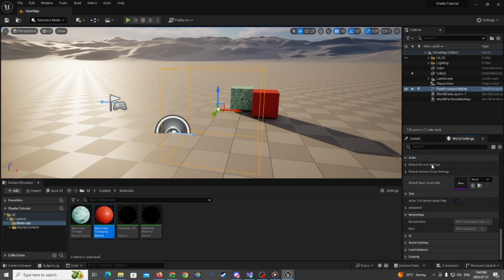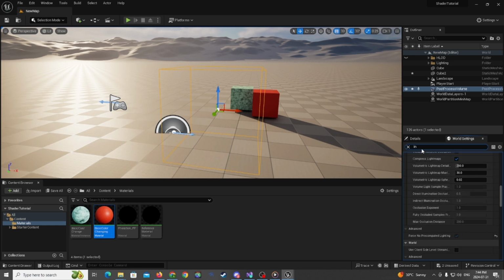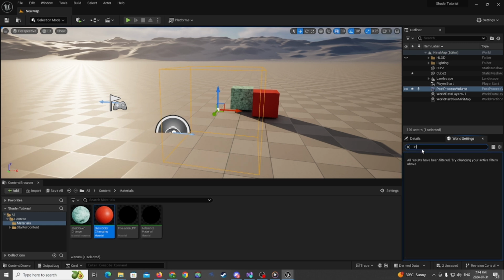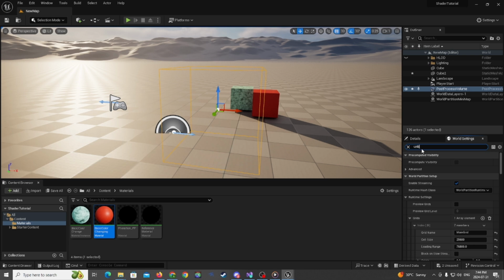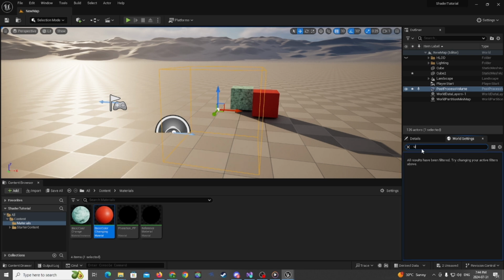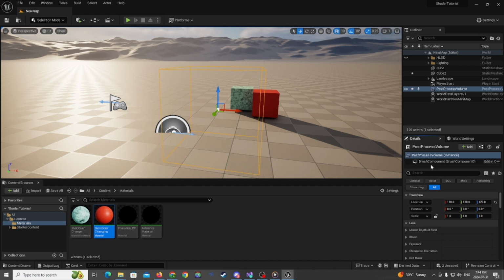So first things first, if you want your visual effect to affect the entire screen, we're going to search up here in our post-process volume, unbound, and we're going to click this option here, infinite extent unbound. This is important because otherwise, if you don't click on this, it's just not going to process your visual effects across the entire screen.